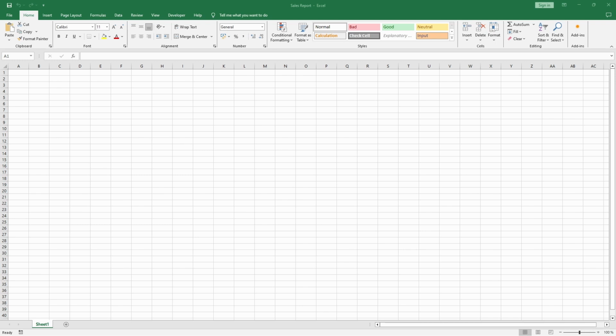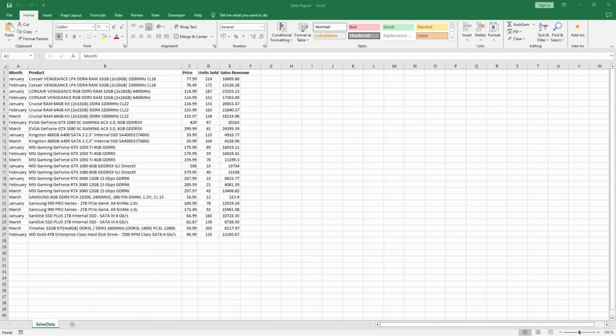Today, we're focusing on using InputBox and Messagebox in Excel VBA, illustrated through the creation of a monthly sales report. Here's some example data of sales. Column A contains the month the product was sold, and column E holds the revenue, calculated as the sales price multiplied by the quantity. Let's start with the input box.